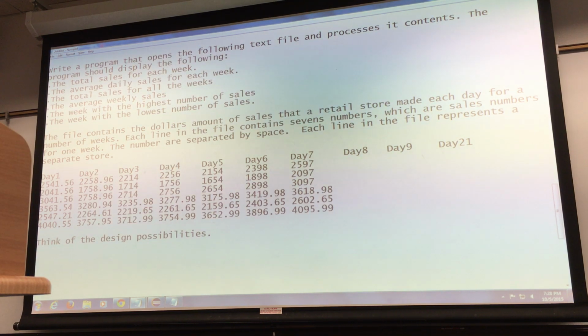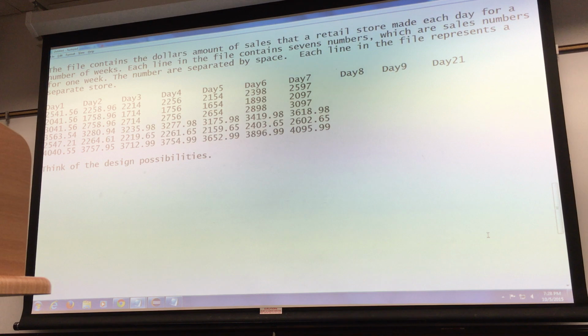Okay, so one possibility is to create a reader class, a storage class, and a calculation class. And then a driver class, because I like the drivers to be separate. Right, guys? The driver is always separate.